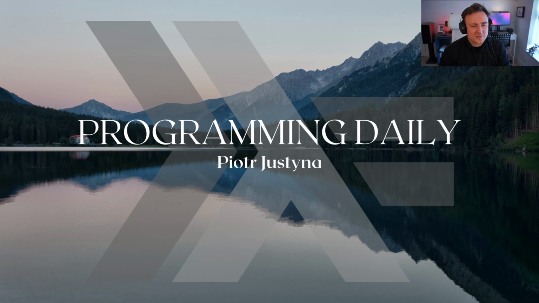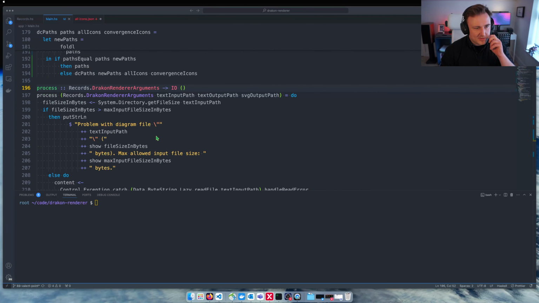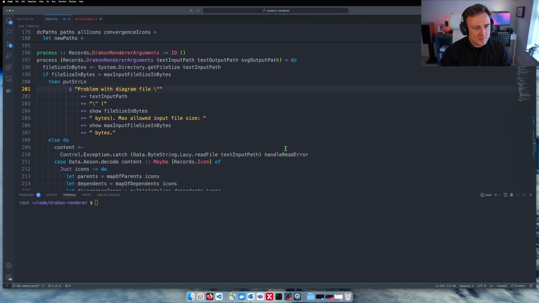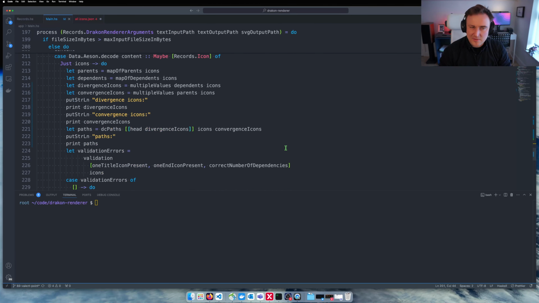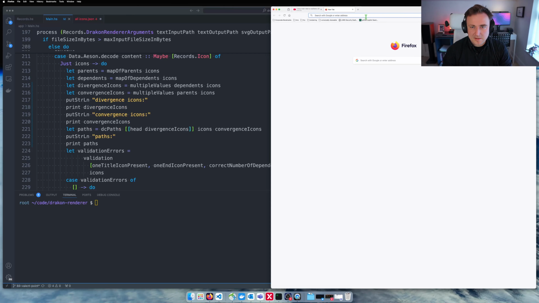Again, I'm working on drakon renderer. Now, what are we going to be doing today? Let's dive into the code and let me show you what I came up with. During the last two sessions, I believe, I was really struggling a bit with the concept I wanted to achieve, and that was to capture all the paths leading us in the drakon diagram from selected divergence points to selected convergence points. And let me explain what I mean.